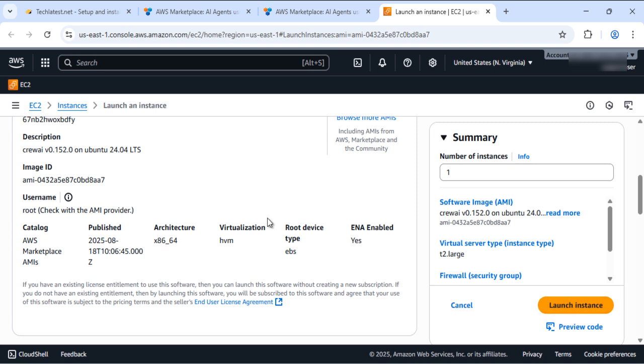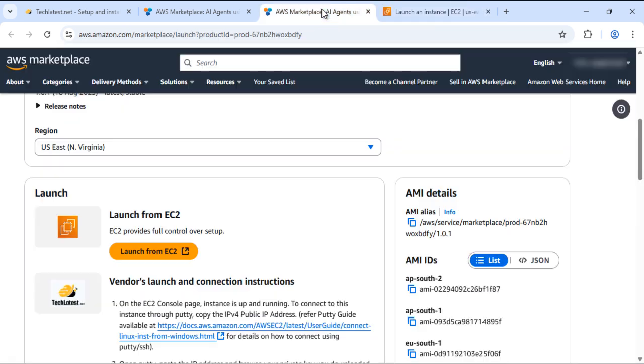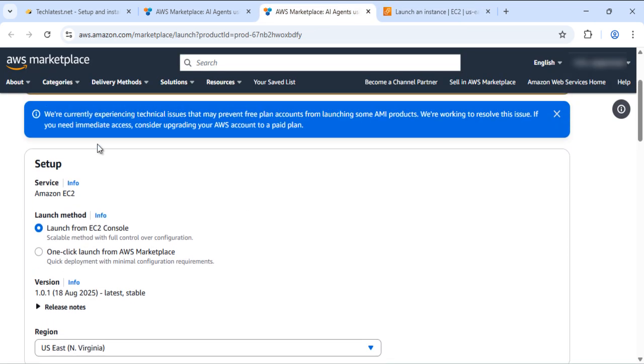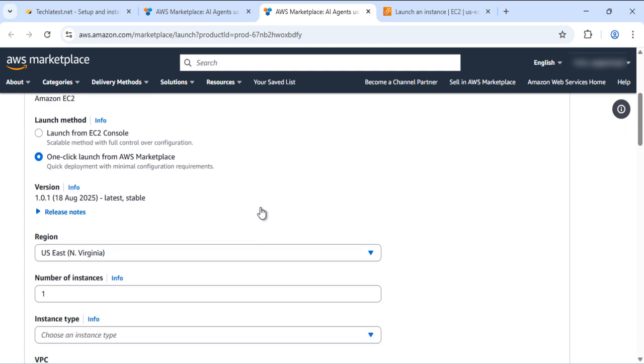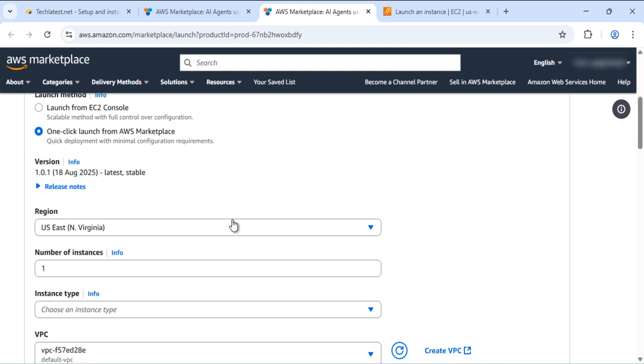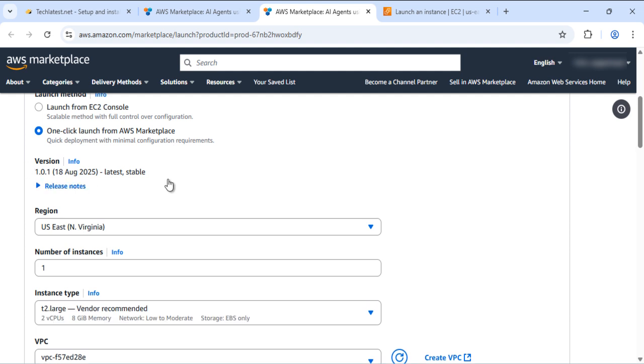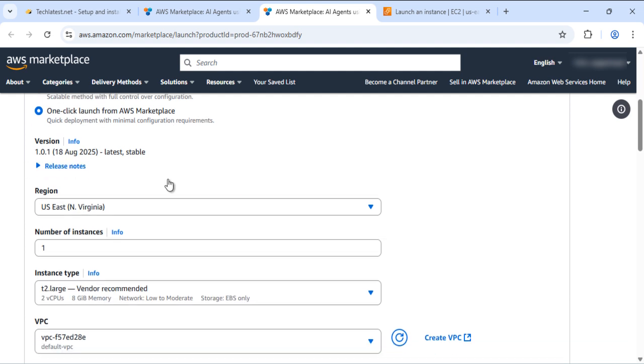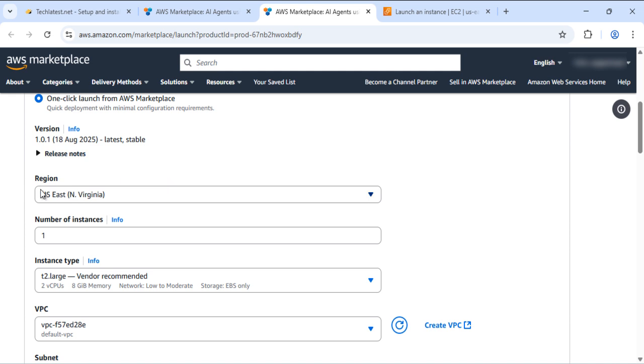Now we'll go back to the other option, one-click launch from AWS Marketplace. This option will not take you to the EC2 console for configuration. So here is the one-click launch from AWS. I need to select the version, and as we have only one version available, it got selected. Region, we are going with US East 1, US East Virginia.